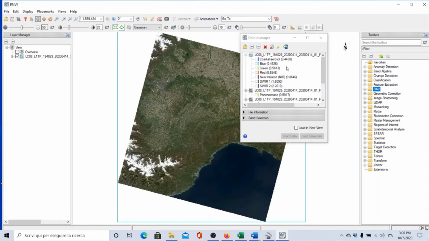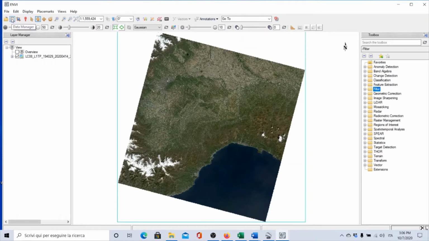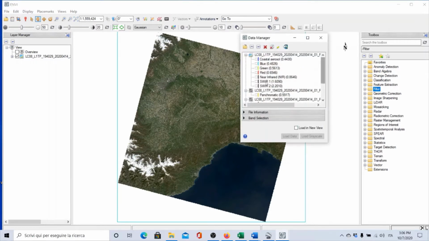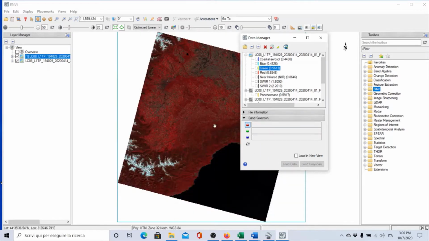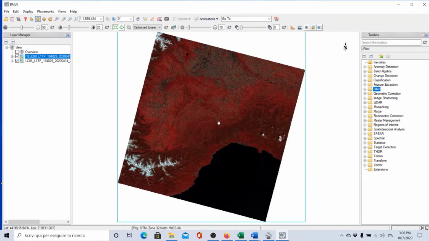Okay, this is the data manager. So I press on this icon here. You remember the data manager. All right, and I can represent that with a false color. I am associating to the red channel the near infrared, then the red band, and then the green band. I'm loading the data in the same view. And you see, I have here the false color composite.